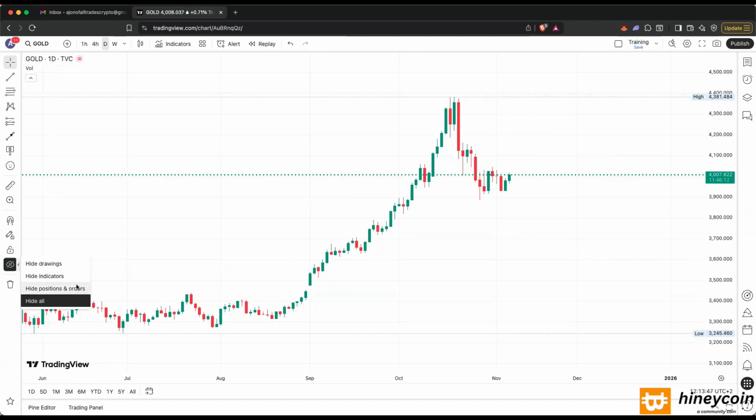Okay, positions and orders. This is something to do with when you are using TradingView to trade, which means that you're going to connect your TradingView account to the exchange of your choice using third-party software. So that is entirely up to you, but that's when you might be placing orders for gold or crypto or whatever else it might be. And those positions and orders would be reflected here on the chart. And you can literally click hide all to show everything again.